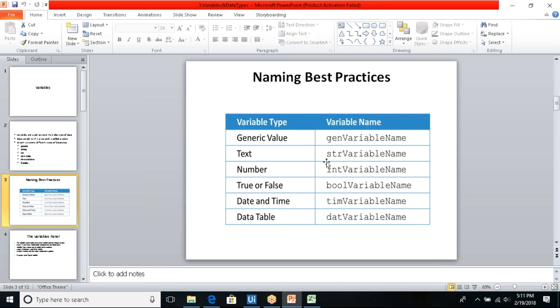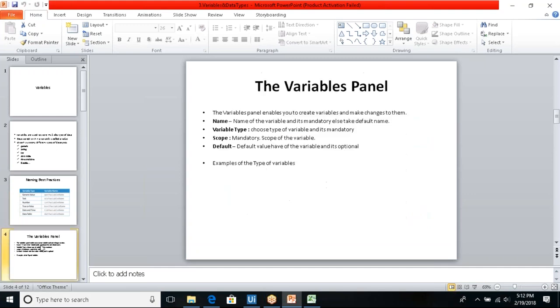So why is this the best practice? By seeing the variable itself, I can understand this is a generic, this is a string, this is an integer. So for identification of the particular variable, I simply follow the best practice in the variable name. So this is very important.